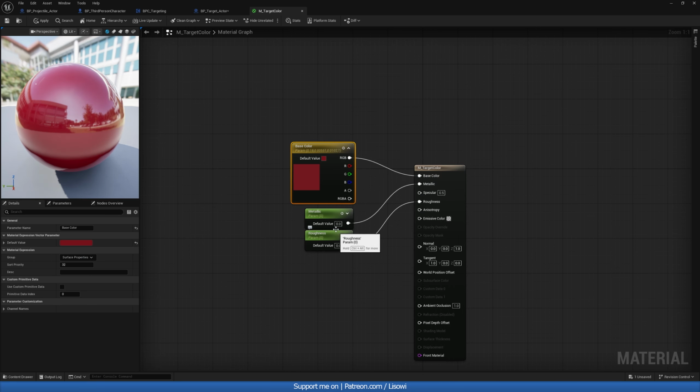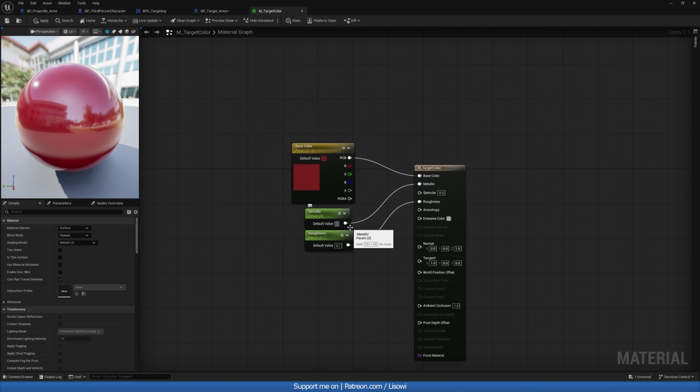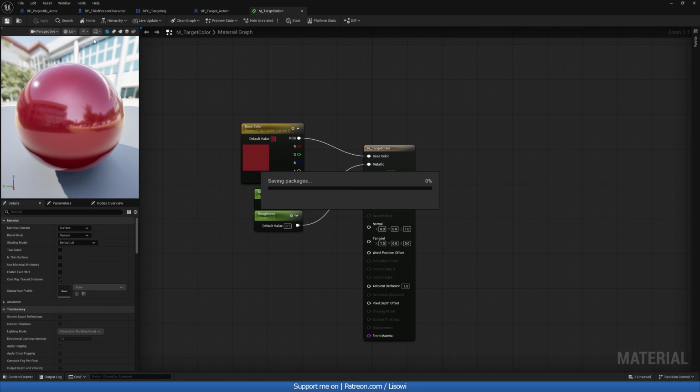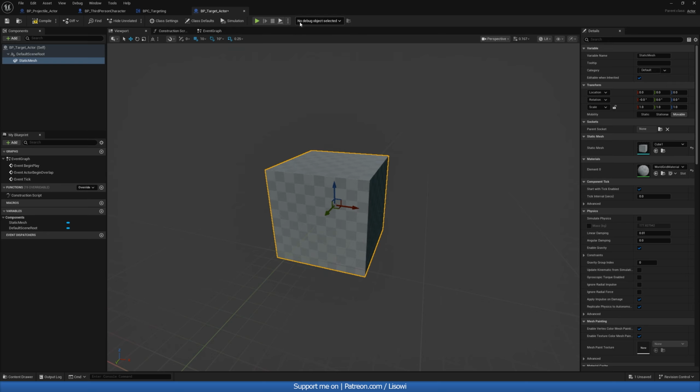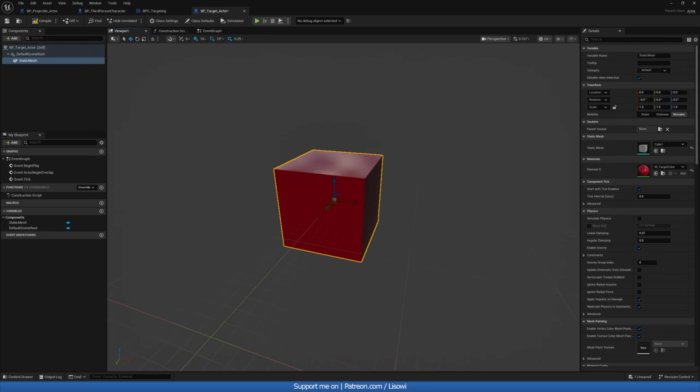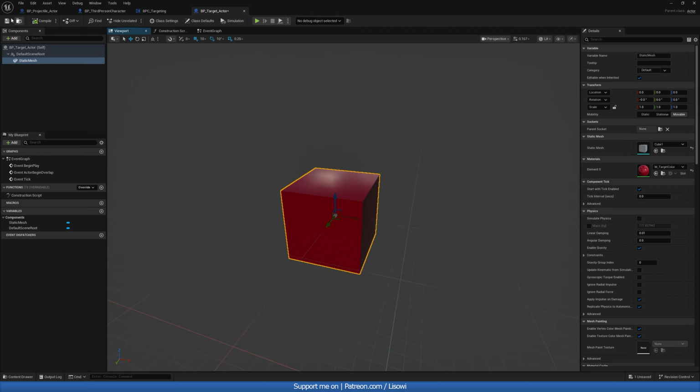Perfect. Metallic. Let's do like 0.1 maybe. Metallic like 0.2. Yeah, looks cool. Let's compile and save that. And now just plug it in, M_Target Color. Beautiful. Compile and save that.